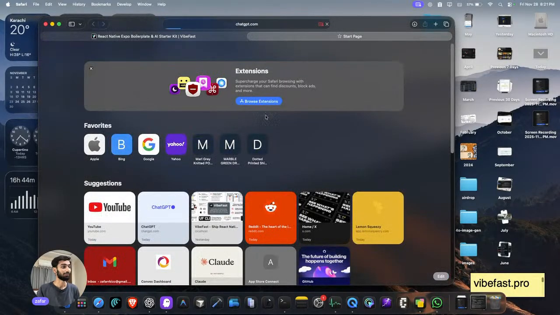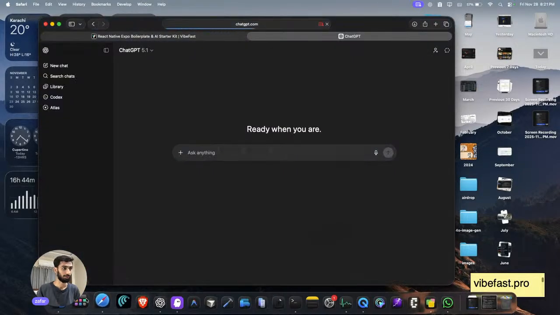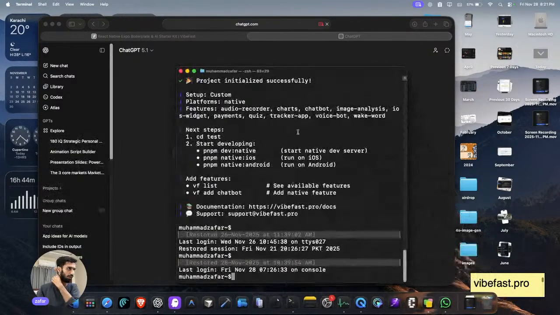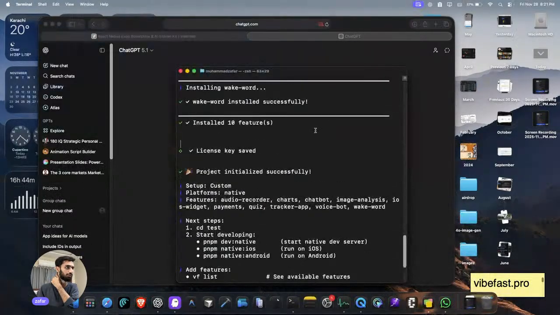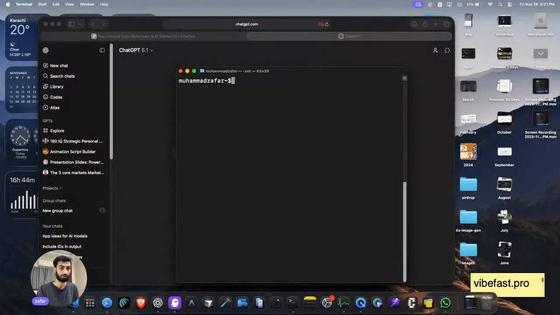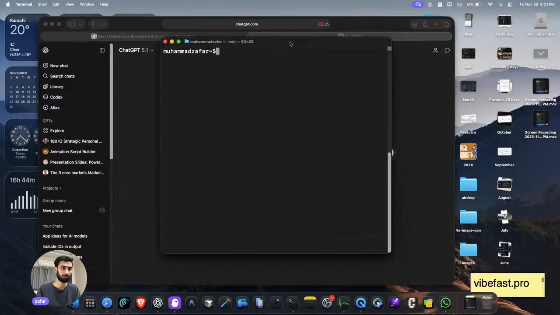I was having a hard time thinking of which idea to pick, but before going to that, we'll first be setting up the starter kit from scratch. Everything from scratch. You get the starter kit, you'll get a license key, you'll log in, and you'll install my CLI. This is the easiest, fastest way we have to set it up. I already have it installed, so I'm not going to install it.